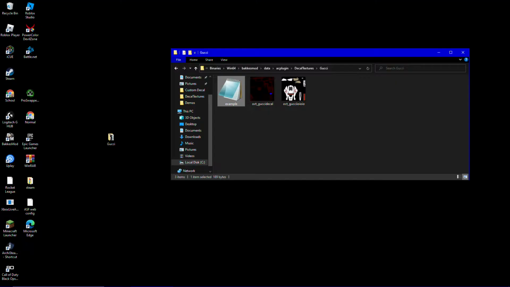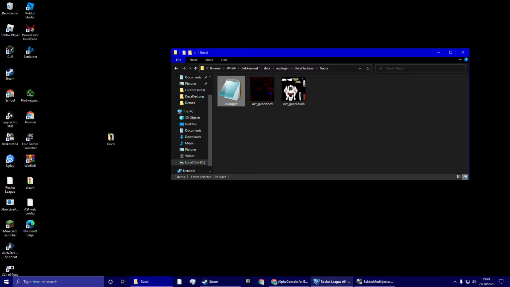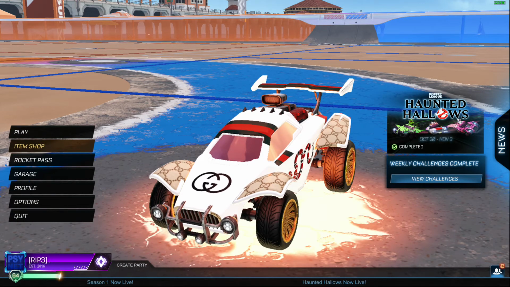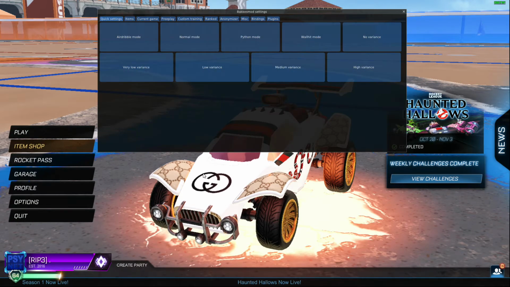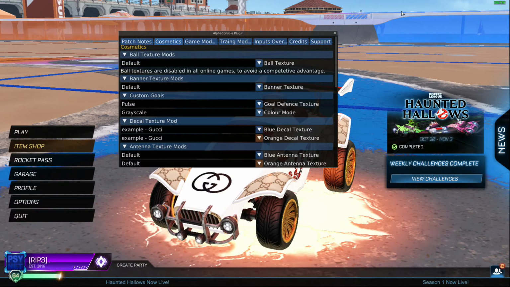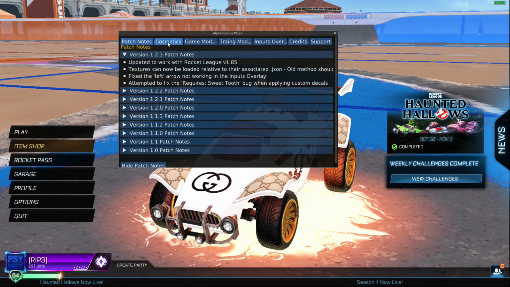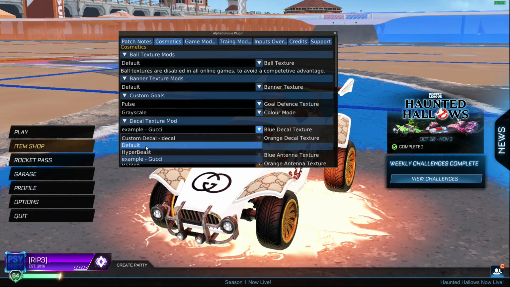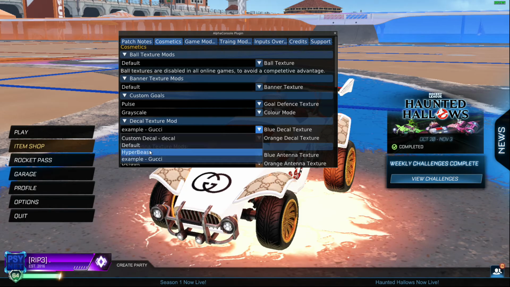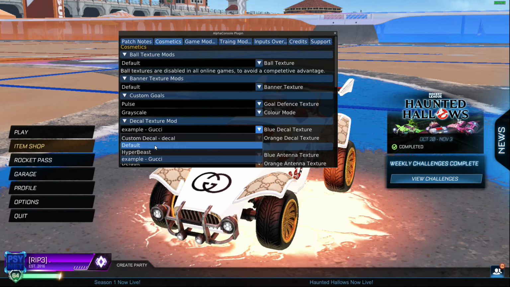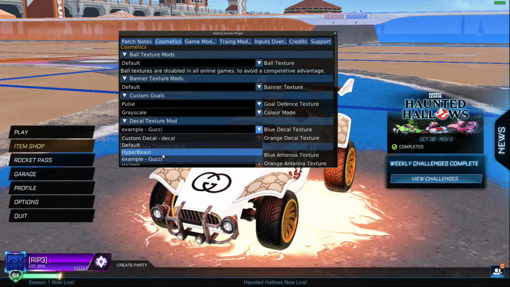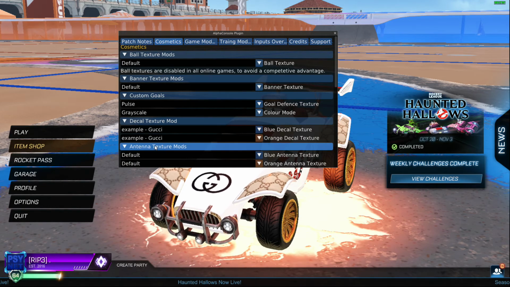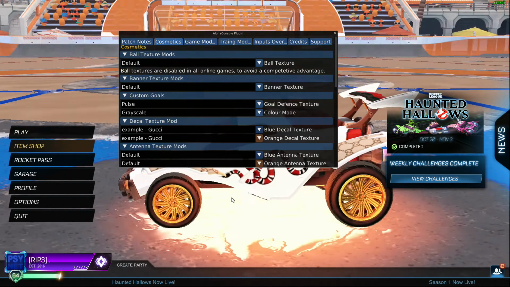Okay, so once you have all of this set up, you can start the game. I already have. But what you do is you'd press F2 and you'd have the Barkers Mod menu. But you can press F5 and you'll have this menu. Now you can go over to cosmetics, and under decal textures you'll have default, and you'll also have hyper beast, but you'll also have this because you just downloaded it, and you'll be able to set that for both, and then it'll work.